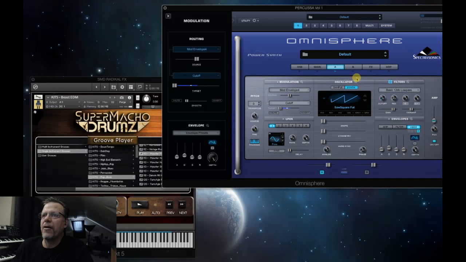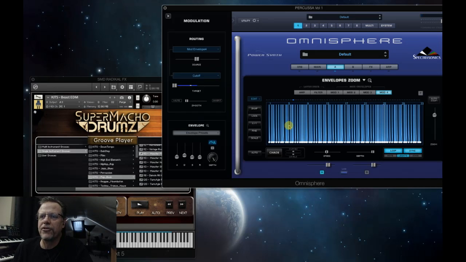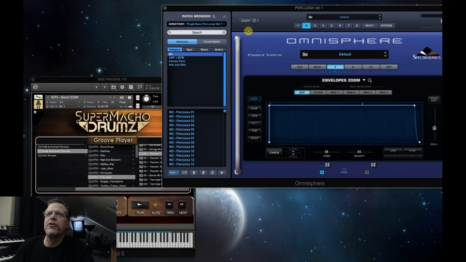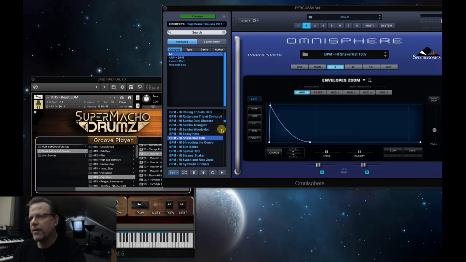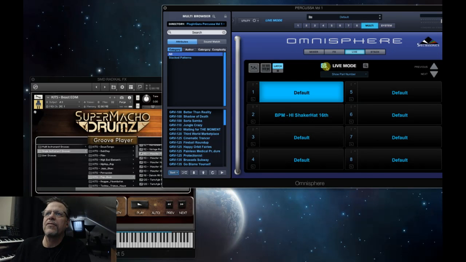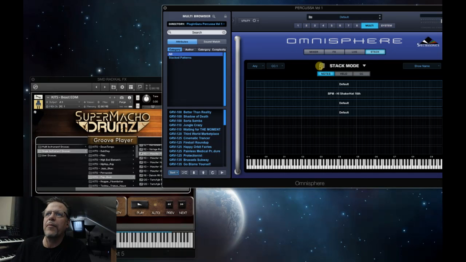That kind of power, I don't know where else you could go to drag MIDI files over the envelopes to change the timing values, and then have a groove played from Percussa. Get to a mid frequency or a hi-hat, some high energy, and go over here to turn on stack mode, not live mode, but stack mode.